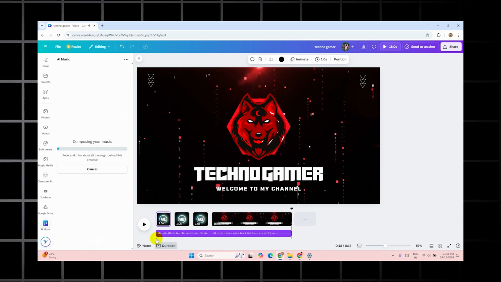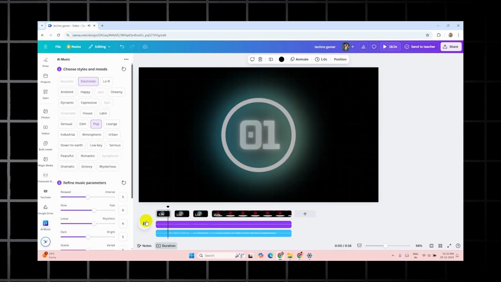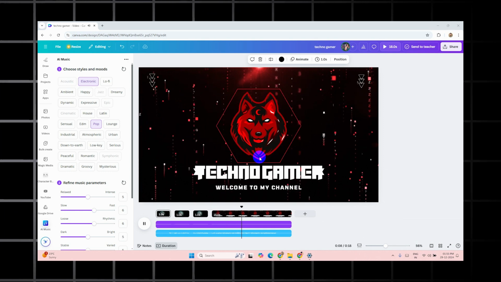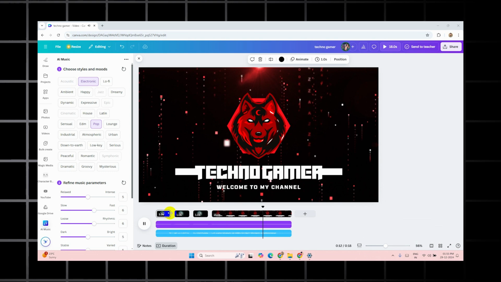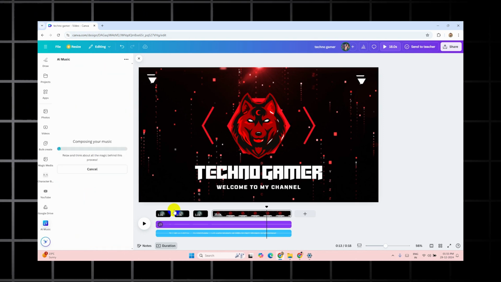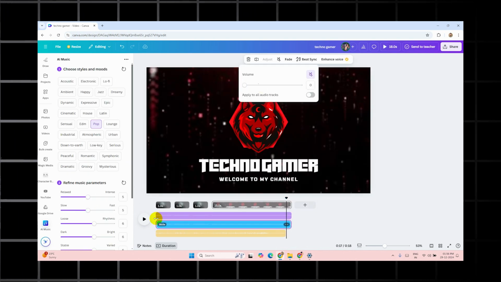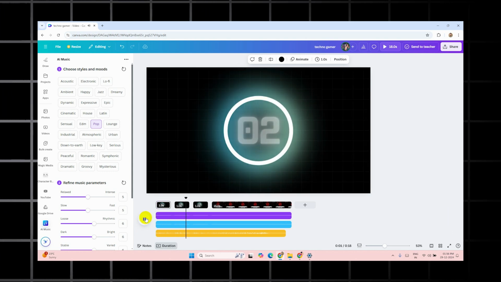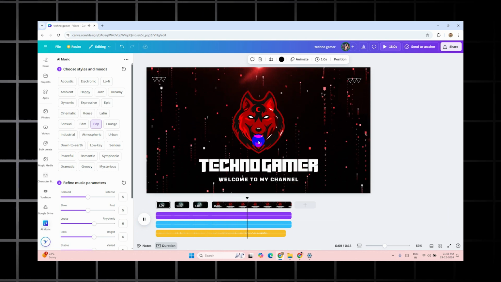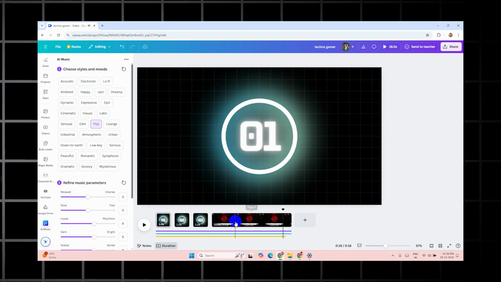If you are not satisfied with your audio, then you can change the parameters and click generate again. And let's see now how it looks. If you are still not satisfied, you can change it again and click on generate. Let's change something else. Now let's see again. Hope this time I will like the music. Yeah, this one I like very much.